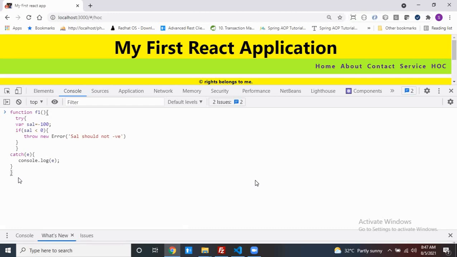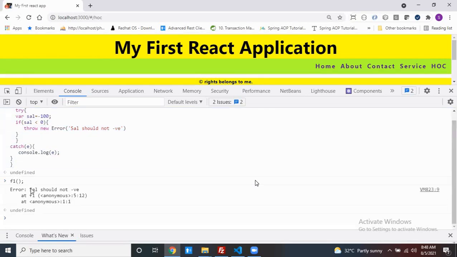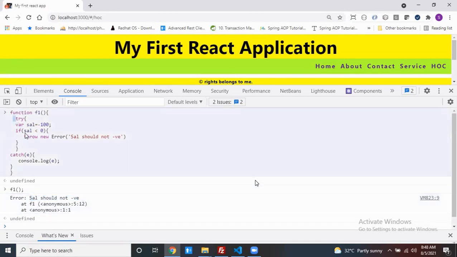Now see this. If I call my f1, first my salary, this one is going to execute, -100. My salary less than 0 is nothing but yes, so this particular one is going to execute. Now, who throws this exception? You throw that exception or not? This is a user defined exception or not? Once you throw an exception, whether thrown by you or JavaScript, at that time my catch block is going to execute or not. If I click on this, see this, it throws at runtime: the salary should not be negative. That is your message or not. This is the way we are going to throw our own exceptions.